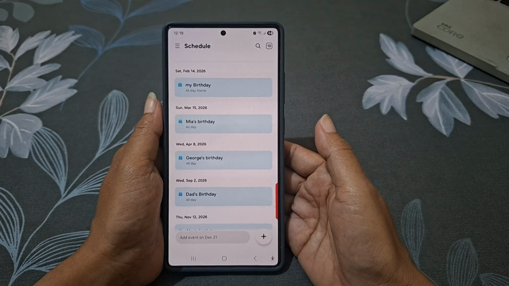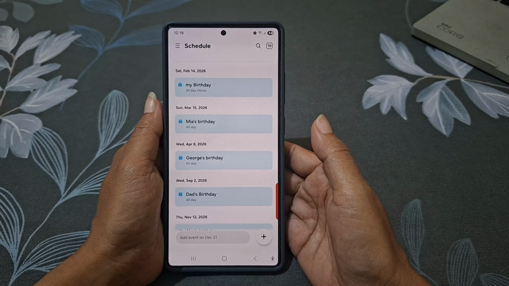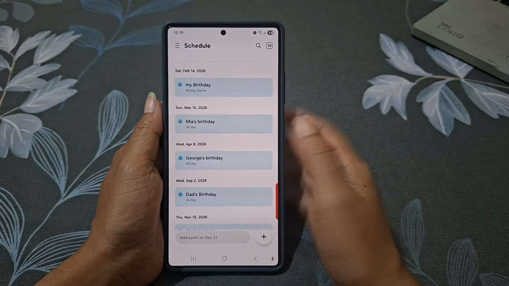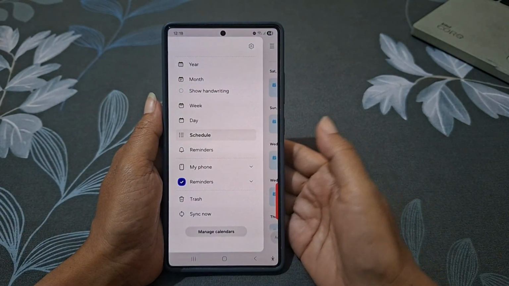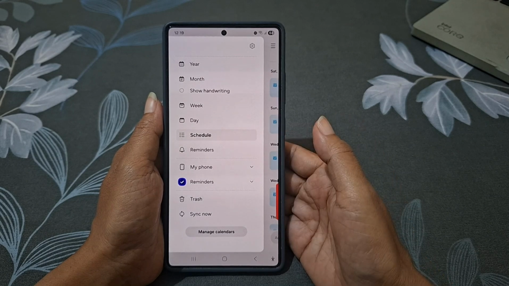If you want to go back to monthly view, tap the three horizontal line icon again at the top left. And then choose month, week, or another layout you like.